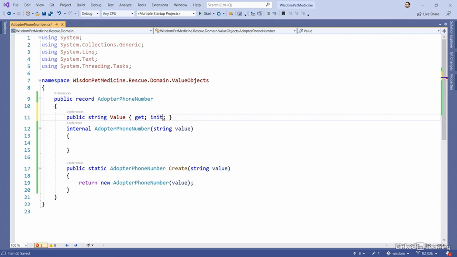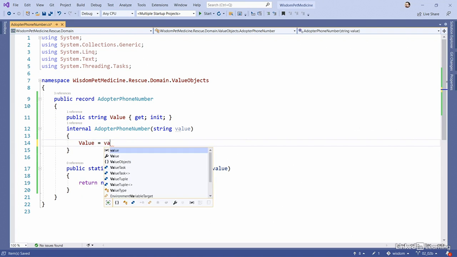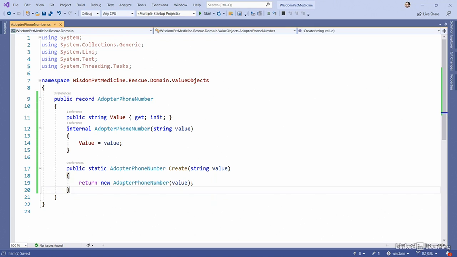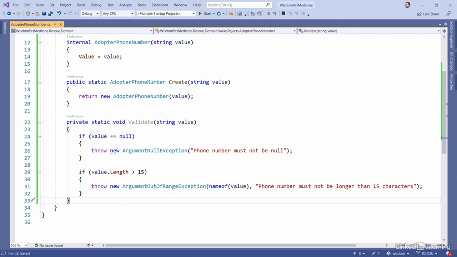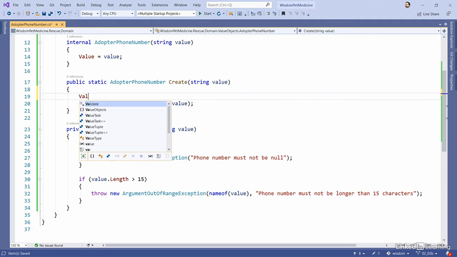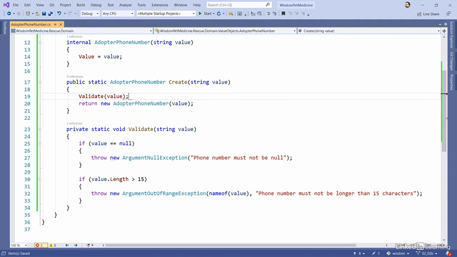Excellent. We also need some kind of property to expose the value. But this time, I'm going to make this property init, so it becomes immutable after initializing. And finally, I want to create a new validation method that I already have here. As you can see, I'm validating that the phone number is not null and the length is less than or equal to 15. And I'm going to invoke this validate method right here. And we're good to go.